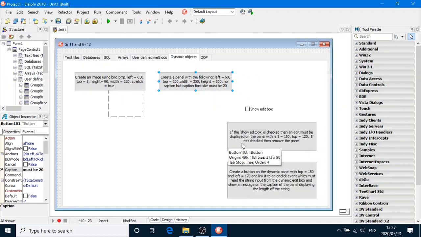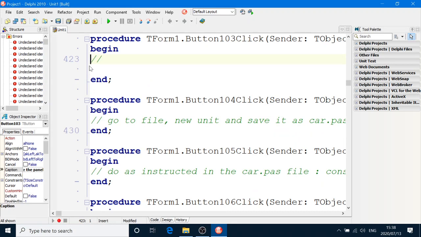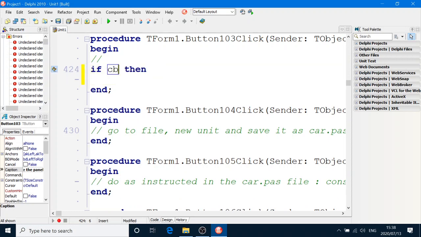Right, next thing. Here's a little if statement involved here. If the show edit box is checked, then an edit must be displayed on the panel with the left top property. And if it's not checked, so we're going to be checking to see, in this button click, if that checkbox called CBX is checked. So, if statement, if CBX dot checked equals true, you don't have to say equals true, you can leave this part out if you want. Then begin and end.